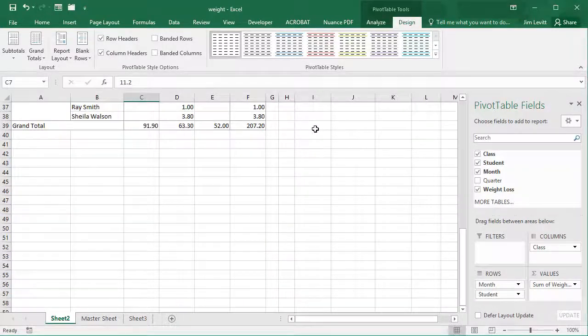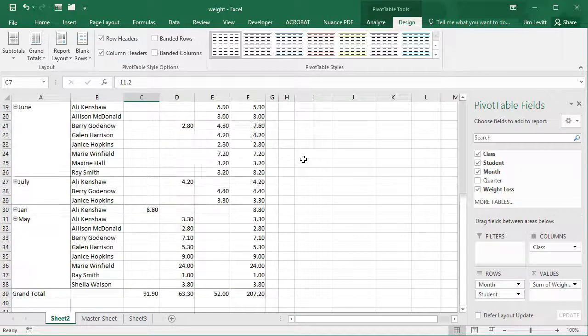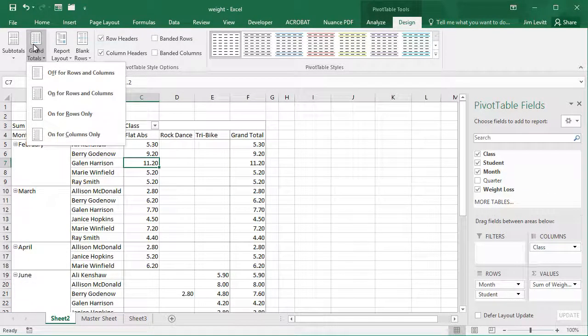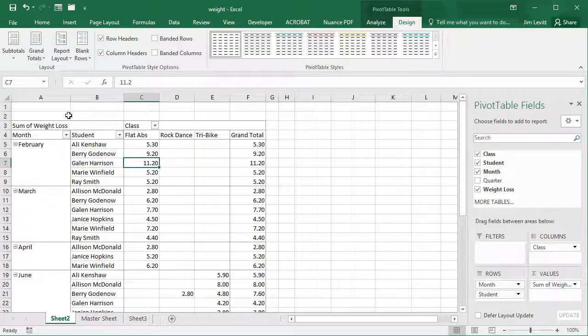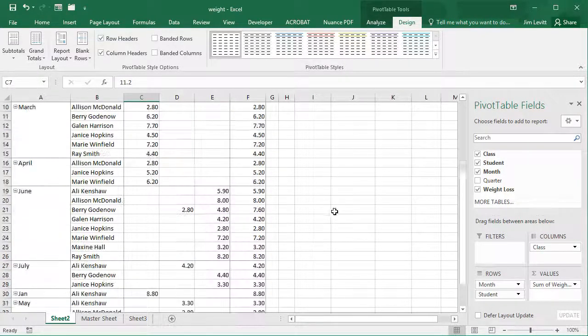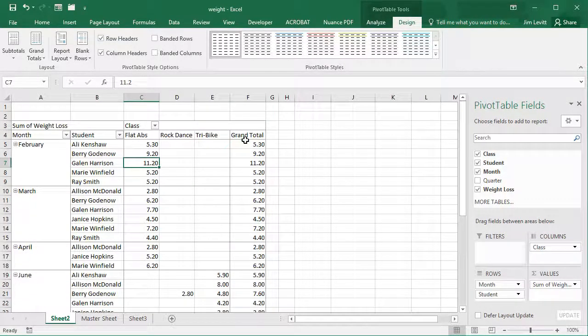If you look carefully, I have a grand total down here and a grand total to the right, so both rows and columns. I click on Grand Totals. I can turn both of them off. I can have both of them on. I can say the rows have totals, or I say only the columns. So I'm going to click on this one here, and we'll turn our row totals off. And now I have no totals down here. I have my grand total in this cell.